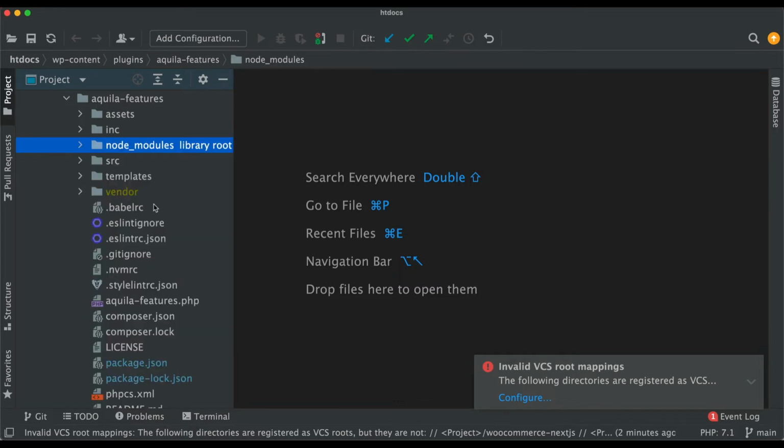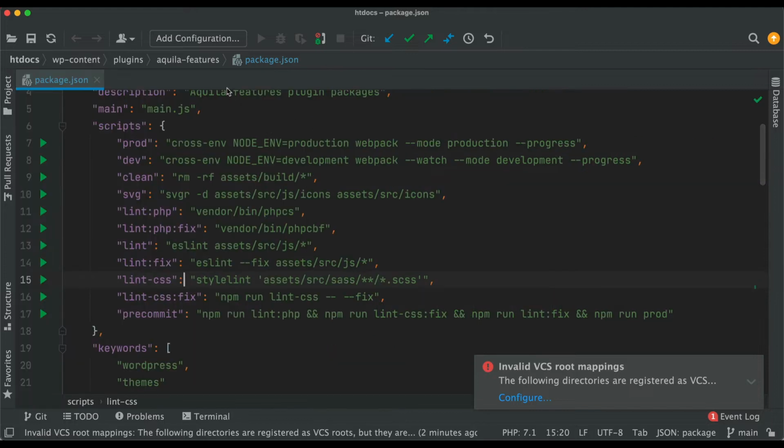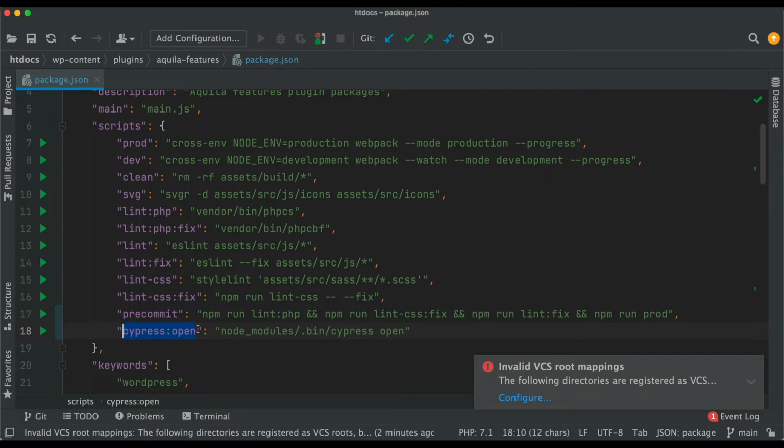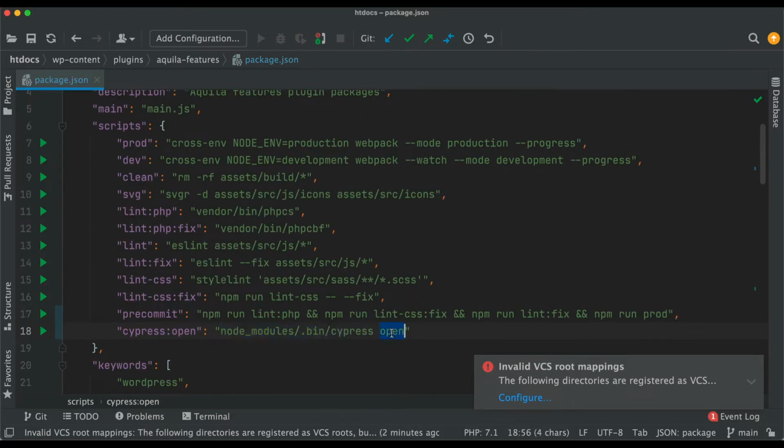I'm going to go to the package.json, and over here where we have the scripts, we will add one more, and that will be cypress:open. You can name it whatever you want, and then give the path up until that particular file that I just showed you in the node modules, and then the command is open. We're going to create this script so that it runs this command every time.